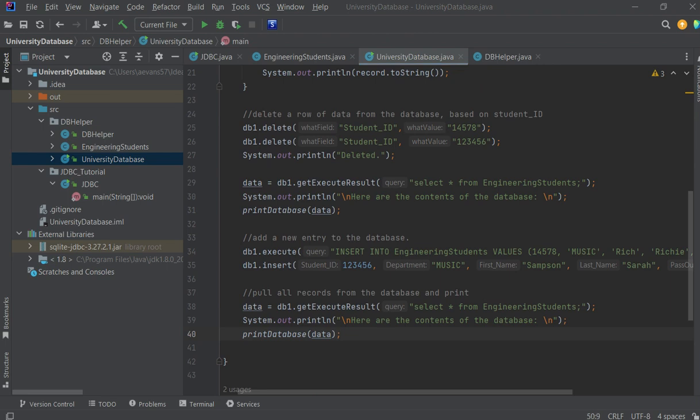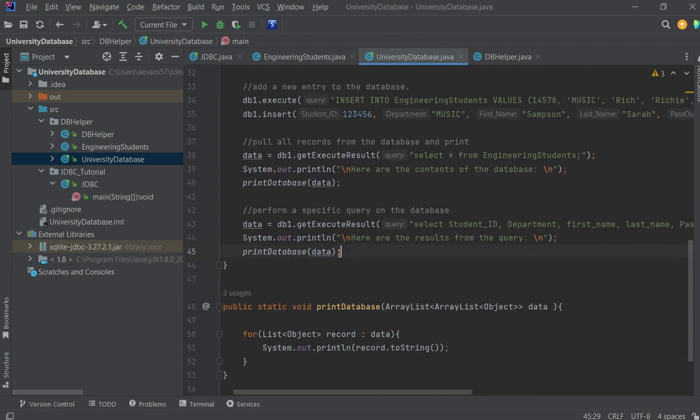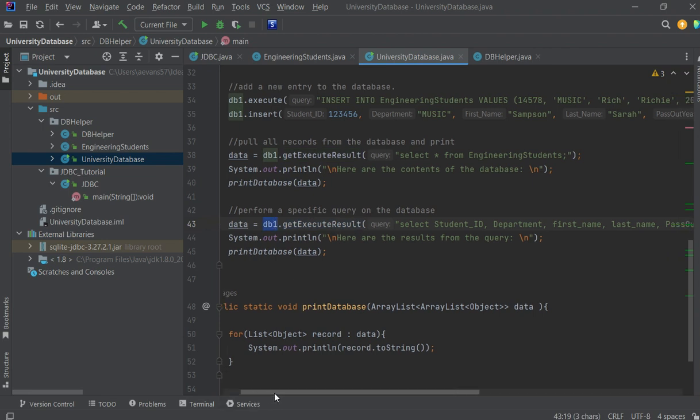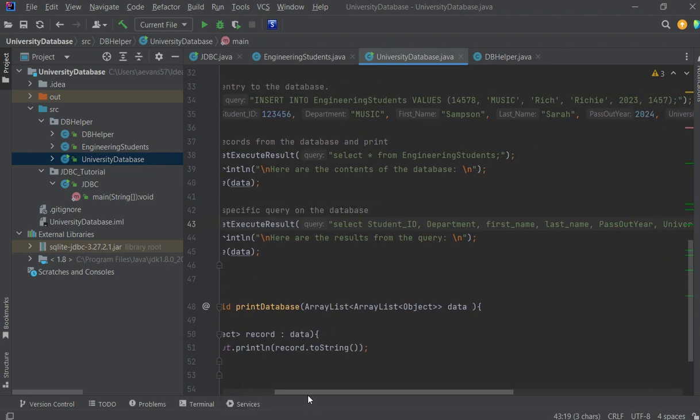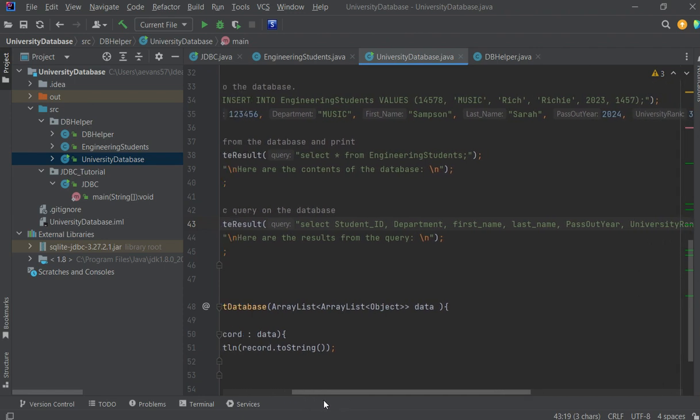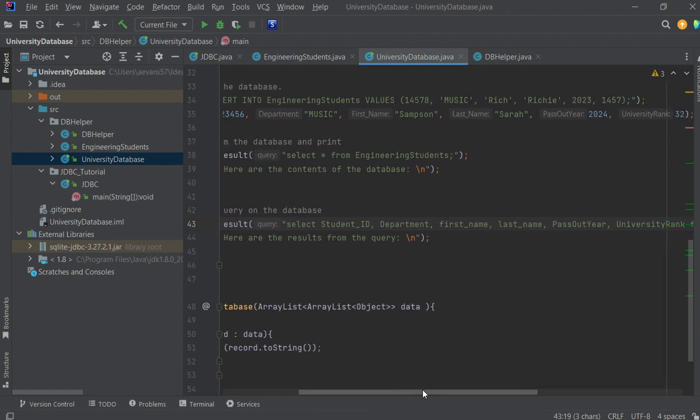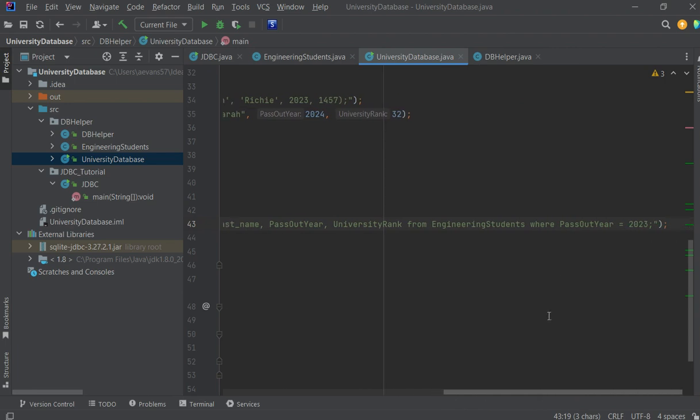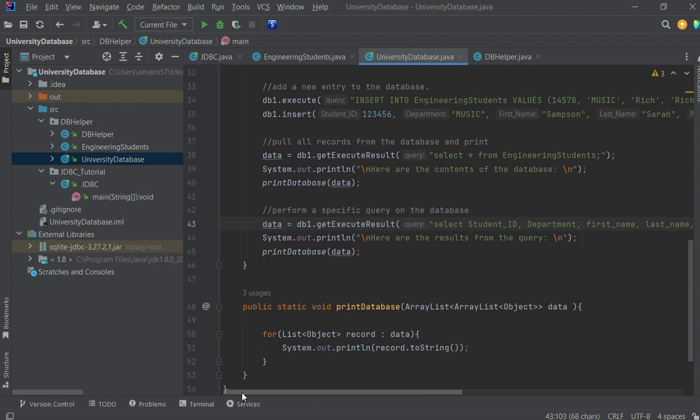Now let's say that I want to run a query. One way to run a query is to run the getExecuteResult method. So I'm going to call that method from my db1 variable. I am going to pass in the query. This is the SQL query, just all the text of the SQL query. So this is one way to do a query. And I'm going to get the results from the query and print them out here.